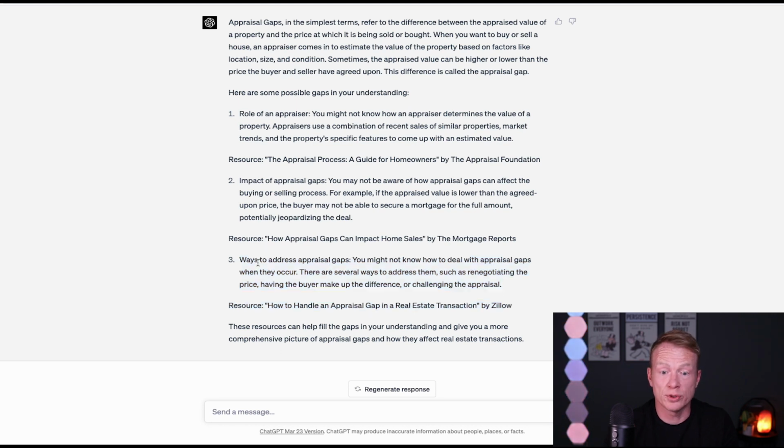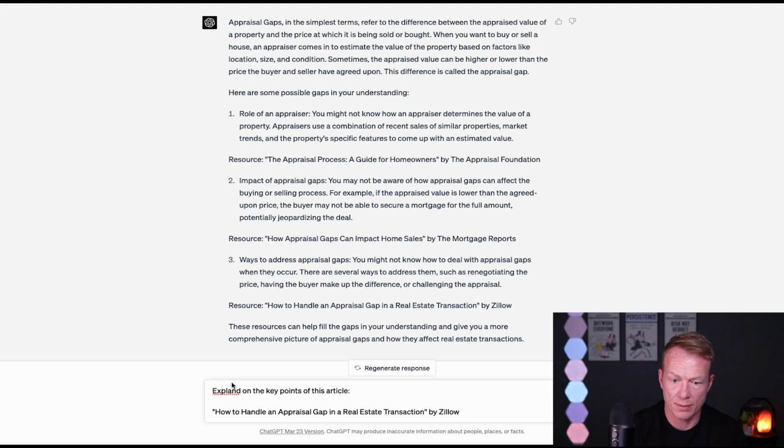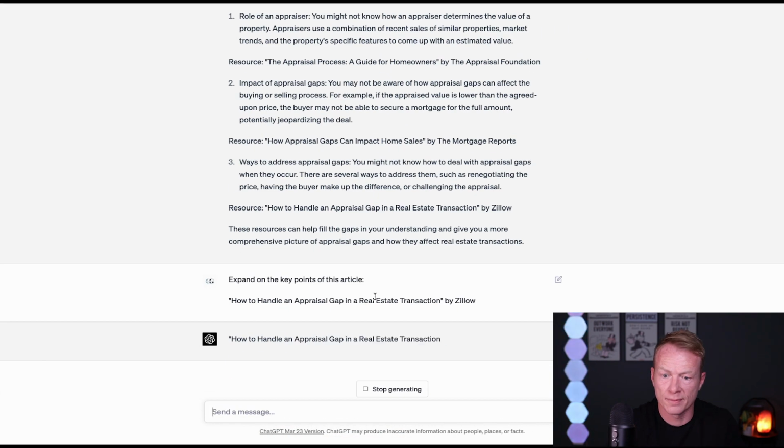So what I'm going to do from here is take this, boom, right here, and I'm going to go back into ChatGPT and I'm going to say, expand on the key points of this article. I'm going to paste that there. And let's see what we get.